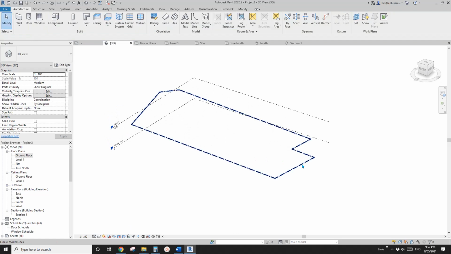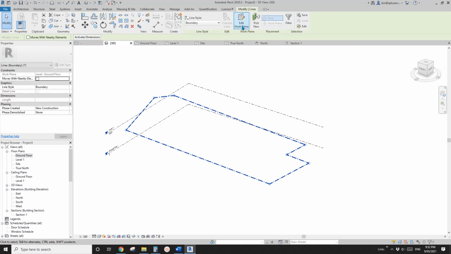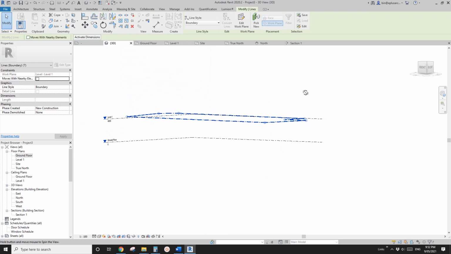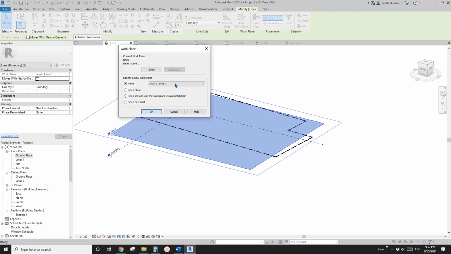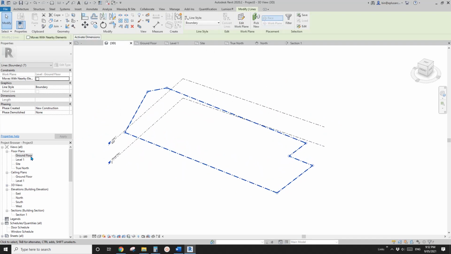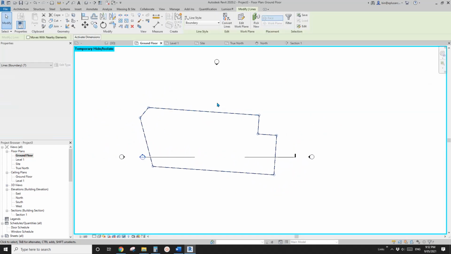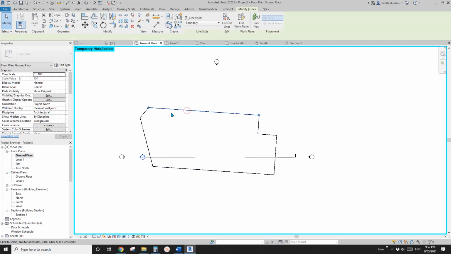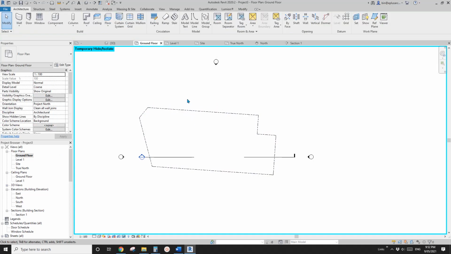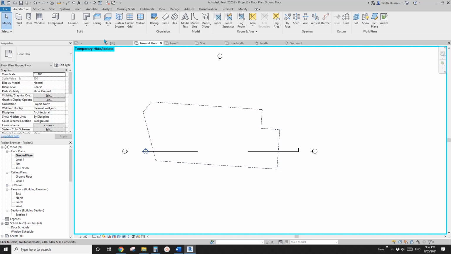Okay, because they are model lines. And you can also change the levels if you want. Okay, so now this is one. Let me just delete them. So there is also another one.